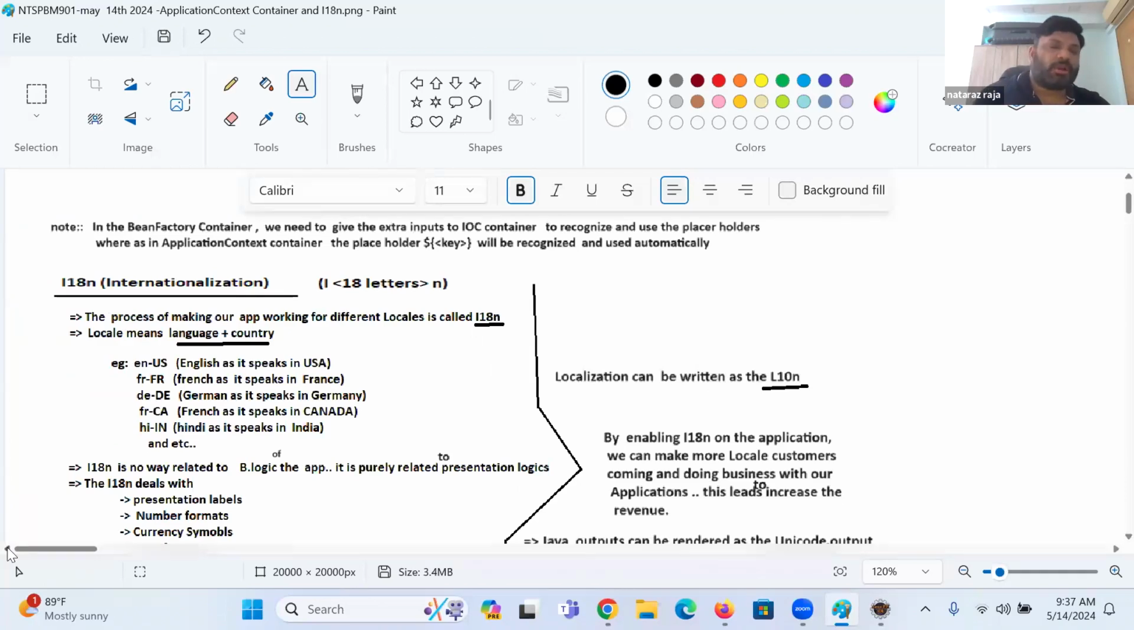Okay. So out of so many features, most of the features we already discussed. Only event handling and internationalization we have to discuss. Event handling we will discuss in the advanced topics, guys. And internationalization is the feature that I am going to discuss, and this is a very, very interesting feature.